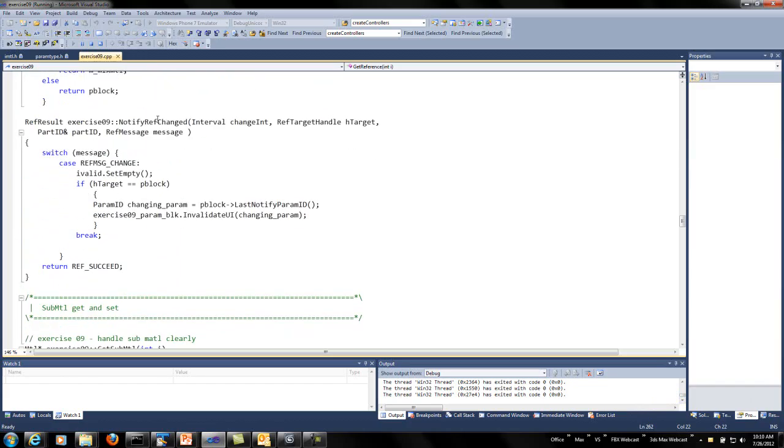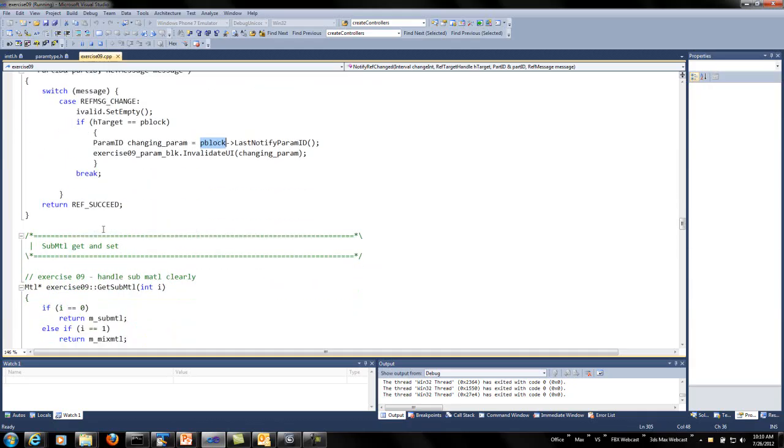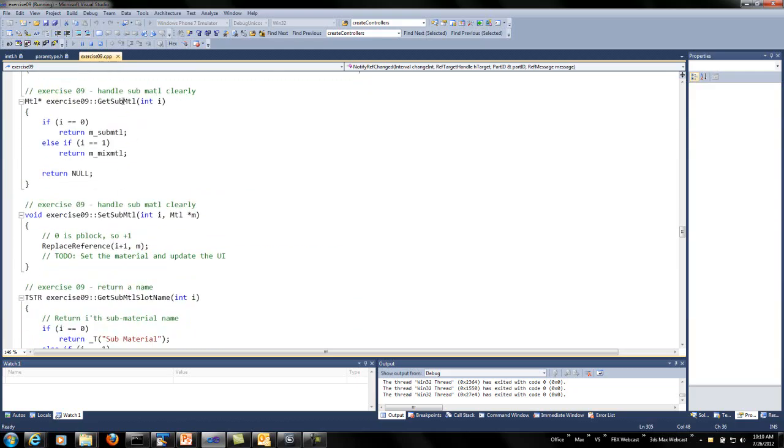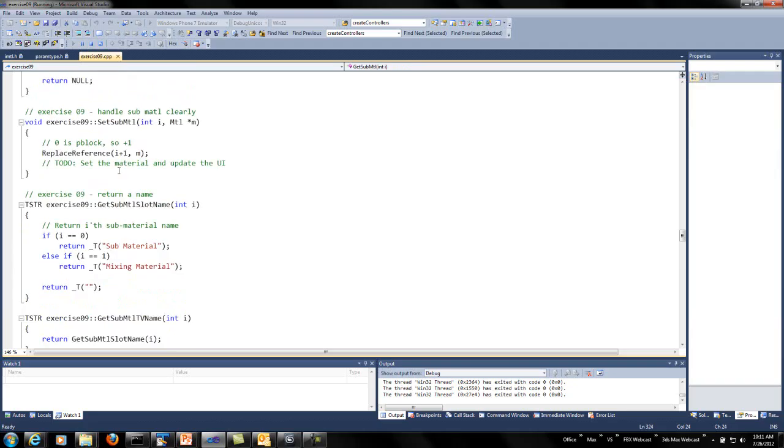And then the notify ref changed. We really didn't have to do anything here because note that it's handling the parameter block as a whole. So it goes to the parameter block, looks for things that have changed, and invalidates the UI based on anything that was changed. The get submaterial is slightly different because we're using only 2 materials. We have 3 references, but we are only using 2 materials, so we have to use the indexing appropriate here. So since there's only 2, it's going to call me with 0 and 1, and I need to return the right material as well. Okay.